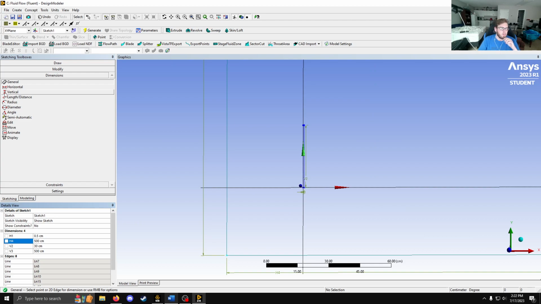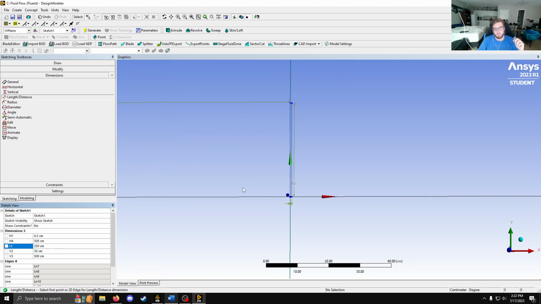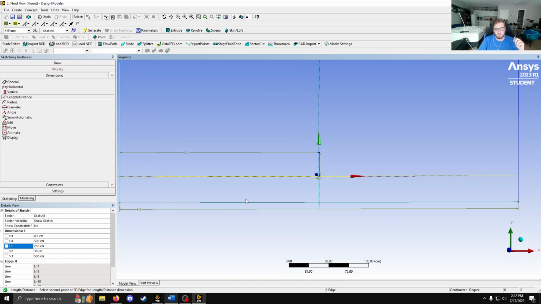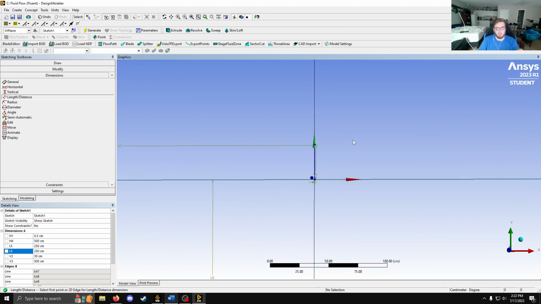Then I'm going to center the box around it by getting the length and distance tool, clicking on the y-axis and the box, and putting that to 250 centimeters. I'm going to do the same thing again from the x-axis for the vertical, 250. And there you go, you can see the box is squared around there.